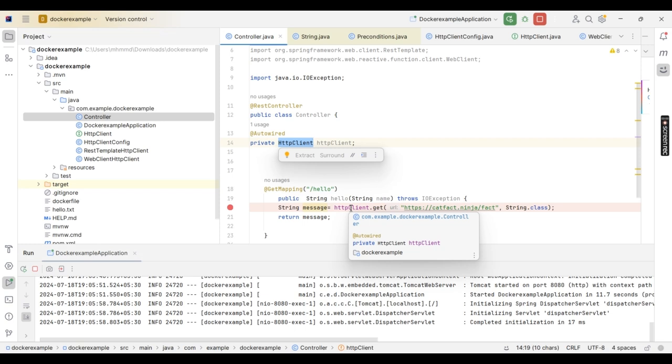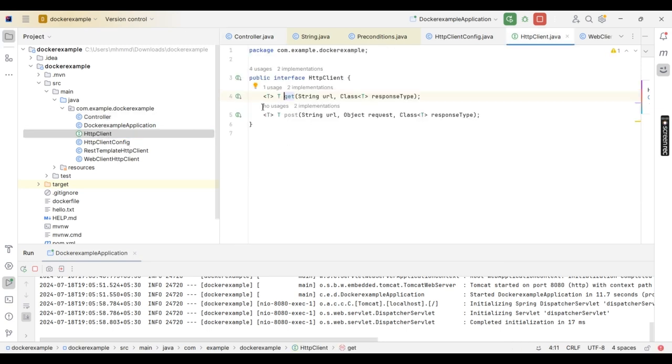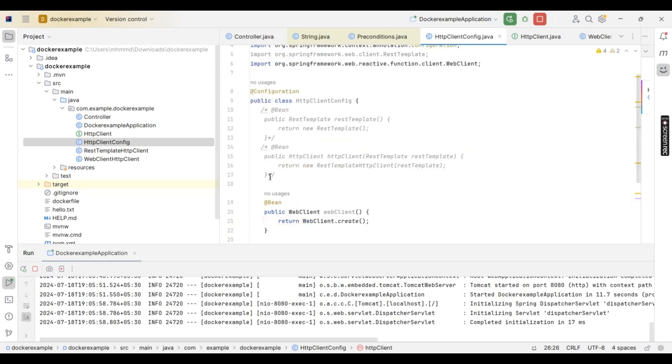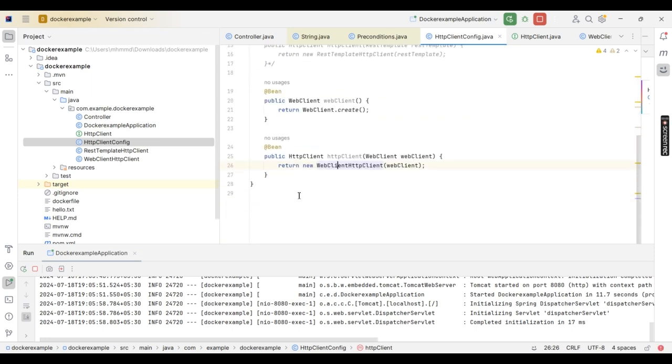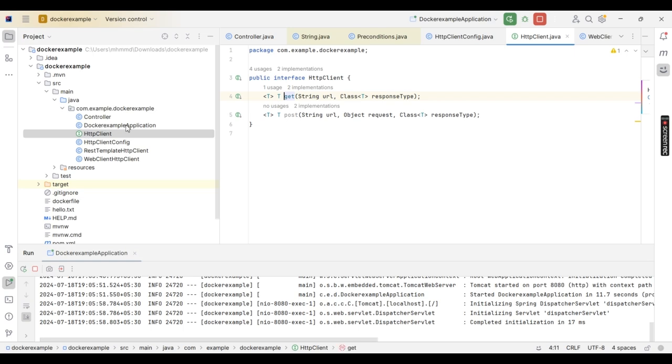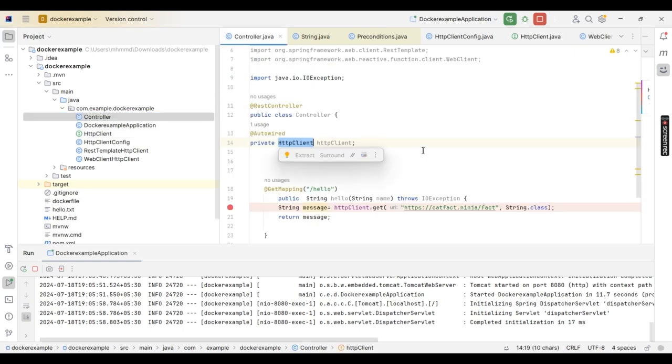So if we want to switch to another implementation, then we just need to implement these methods and have a bean defined here, comment out all the other beans, and use the new bean. So in this way we can easily switch between the implementations without modifying our business logic.